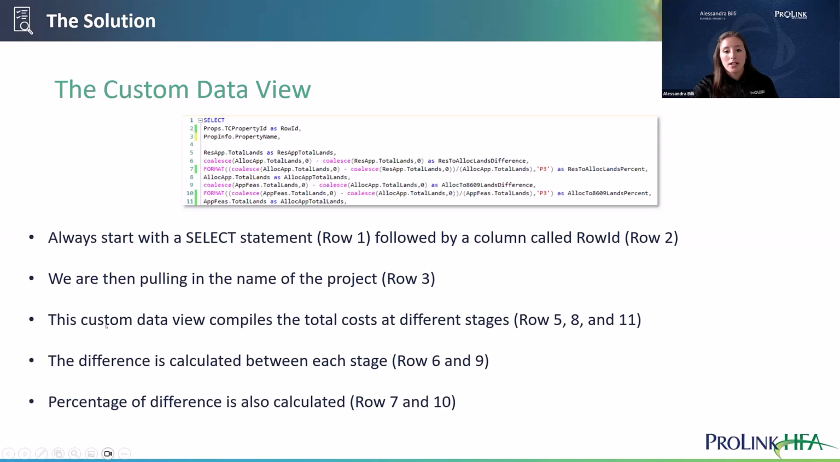And then this custom data view is compiling all the costs at different stages. So what we're doing here is this first line is our initial cost. So we're starting in the res app stage and we're taking the total lands as an example. So we're doing res app.total lands and we're showing that column as res app total lands so that when we are in our system, we're not just seeing total lands, total lands, total lands. All your columns need to be unique. And then we do the same for alloc app and app feasibility here.